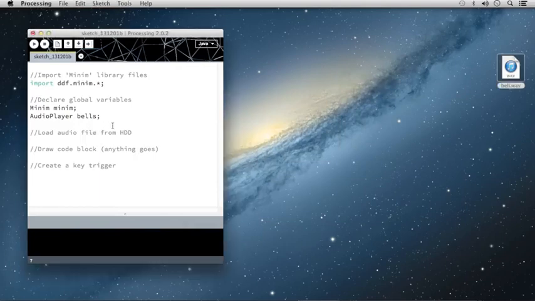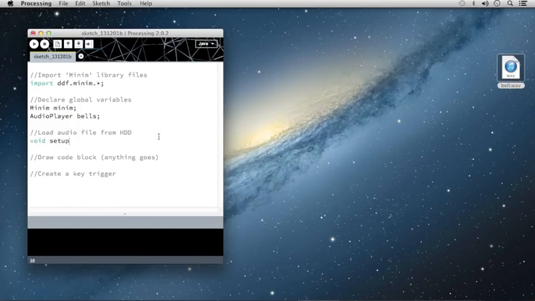Okay, so we've created our two global variables, one to give us access to the Minim function and another to play back our bells file. Now I'm going to create the setup code block to load the sound file into the memory. So I'm going to type void setup, open and close my parentheses, open and close my curly brackets. In our setup code, we're going to define the contents for both of our global variables, the minim and the bells. So first I'll say that minim is simply going to be a new instance of the Minim class.